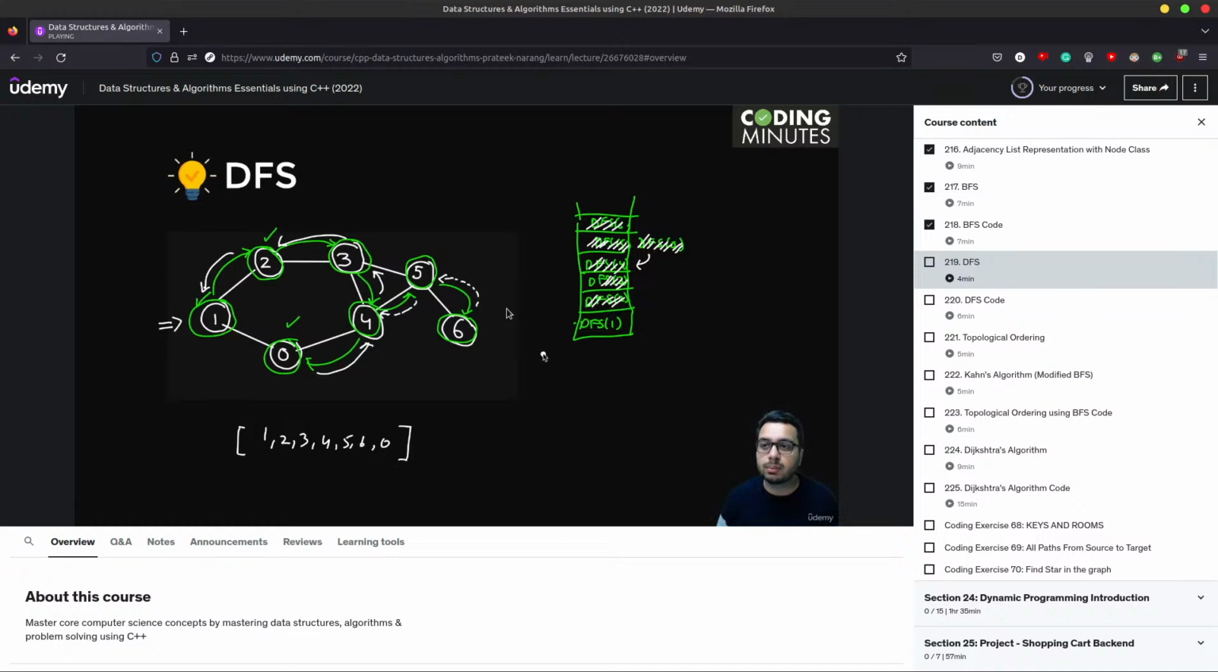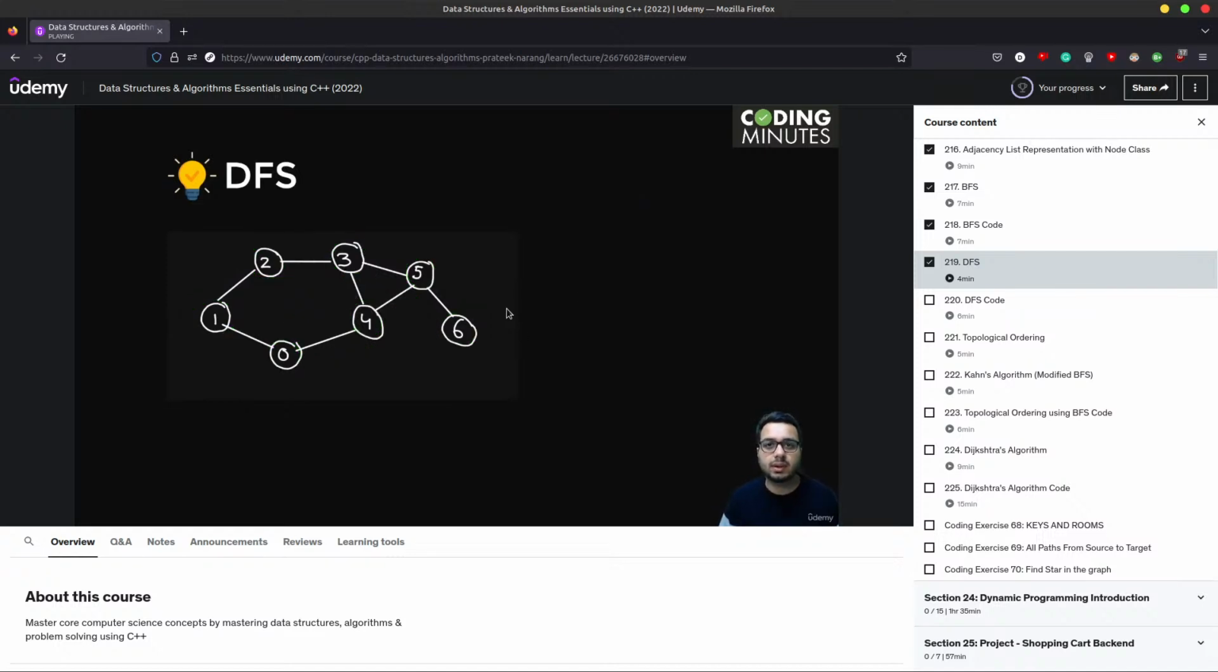So this is the simple depth first search algorithm. One thing to note is both these algorithms will take linear time, linear in terms of vertices and edges, because we are traversing all the vertices and all the edges at most once. So the complexity of BFS and DFS will be order of V plus E. In the next video we will discuss the implementation of DFS.